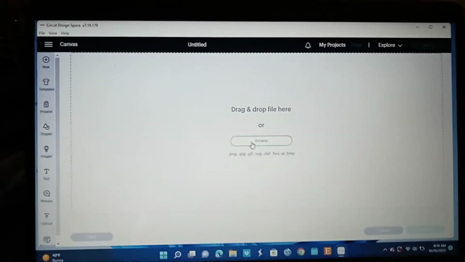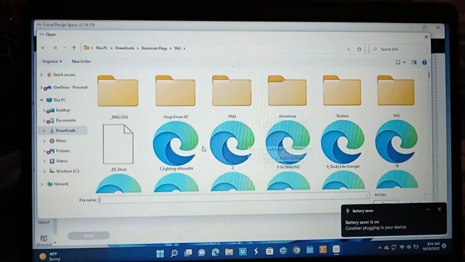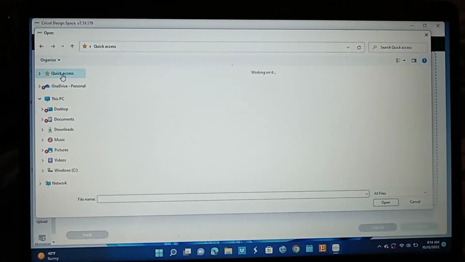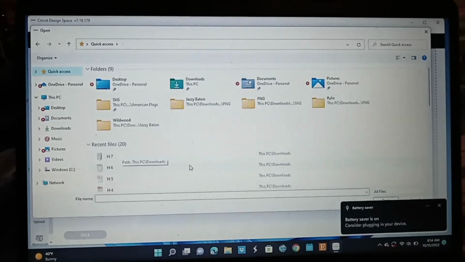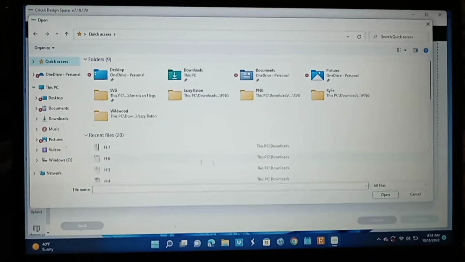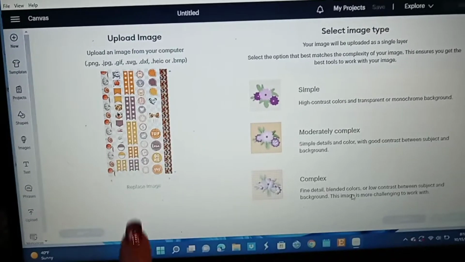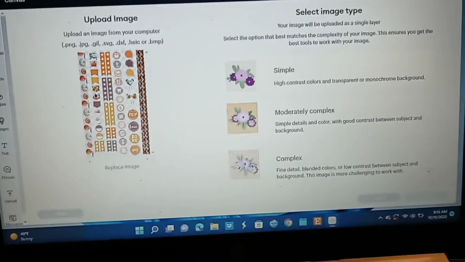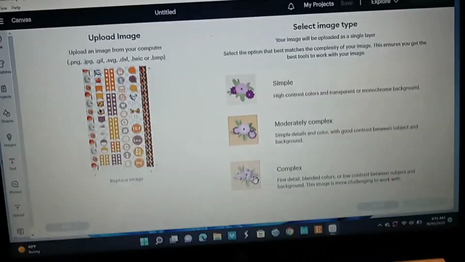This is going to take us to browse our different files that we have. And then I'm going to go to quick access. Other people may do this differently. I like to go to quick access because I know they're all pulled up. You could also type the file name, which would be in my case H1, H2, H3, but I'm going to do file number H7. I'm just going to click on it. It will pull it up for me, and I'm going to click complex.